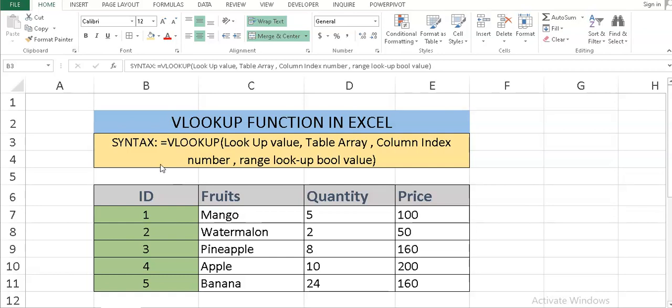The syntax of the VLOOKUP function is equal to VLOOKUP, and in the bracket, lookup_value. So first you have to enter the lookup value, which is the value you want to find in the column. Then the table array, from which table you want the corresponding values. So you have to mention that table array. Then the column index number. If you want to find out, in this example, the price of a mango, the column index has to be mentioned. ID is the first column index, fruits is the second, quantity is the third, and price is the fourth column index. Such an index has to be mentioned here in the column index position.